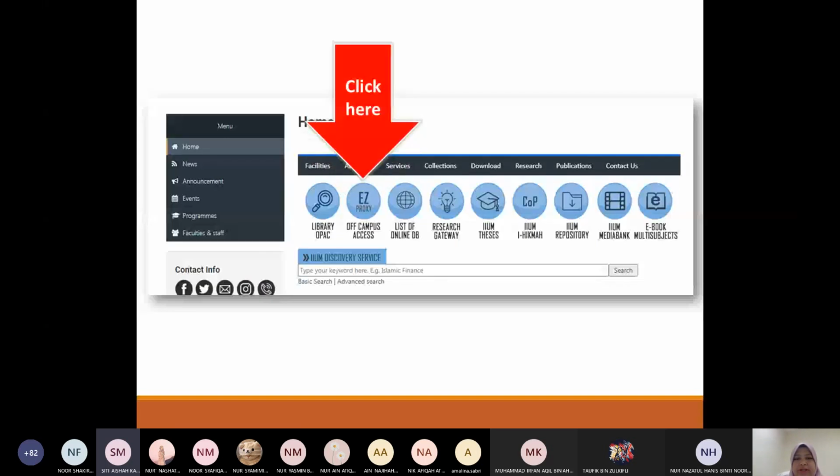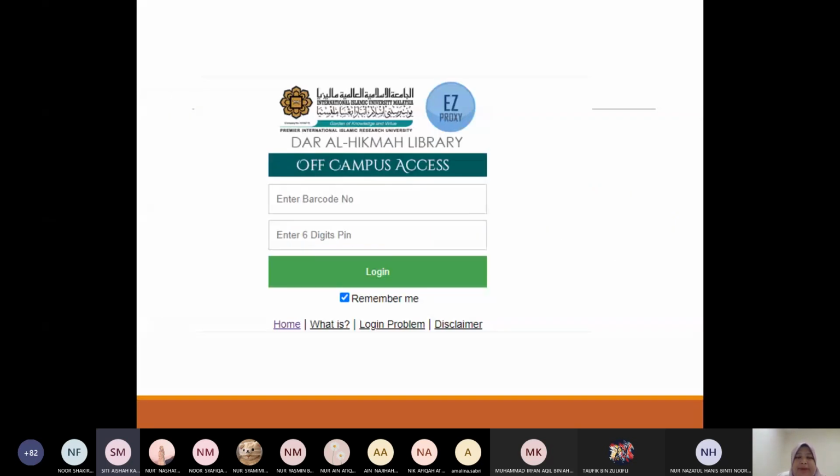You just go to our library homepage. The URL is iium.edu.my/division/library, and then just click the EZproxy button for off-campus access, and then you will see this login page. The library's off-campus access login page is different from your i-Ta'leem login.